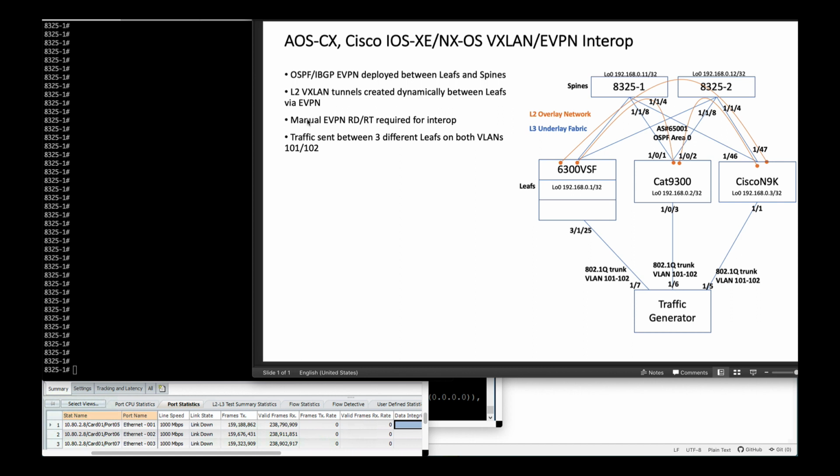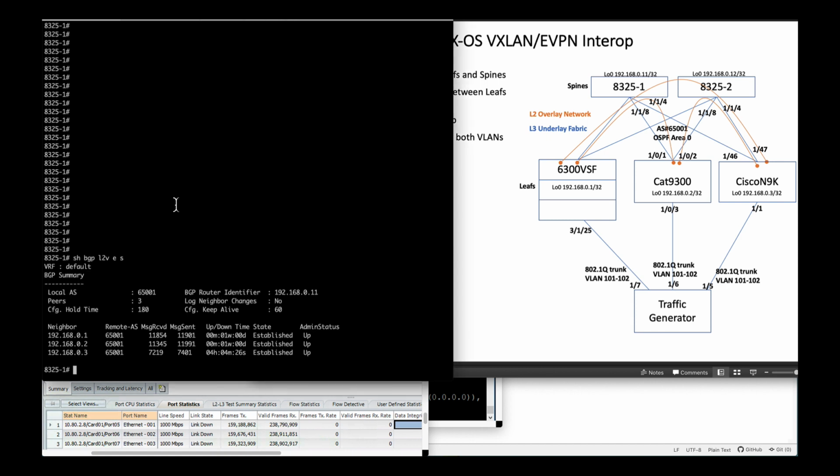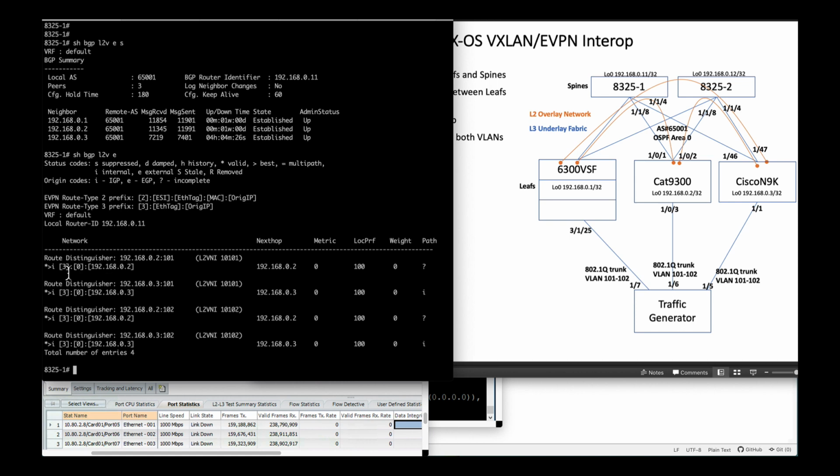For interop, manual EVPN route distinguishers and route targets are required. So let's take a look at the spine switches. You can see on the spine switches, which are route reflectors, I have peering to all 3 leaf switches, and they're all established. You can see the EVPN route type 3 from both of the Cisco devices because I shut down the VXLAN interface on the 6300. That's why you only see both the Cisco switches advertising, with next hops 2 and 3, on the two VNIs. So VNI 10101 is VLAN 101 and 10102 is VLAN 102.